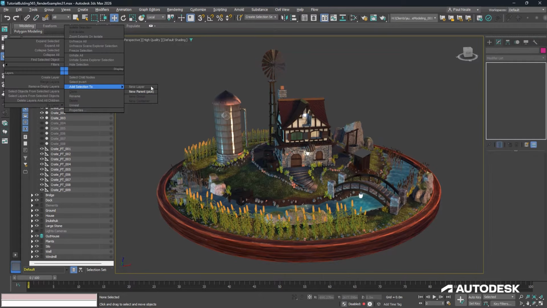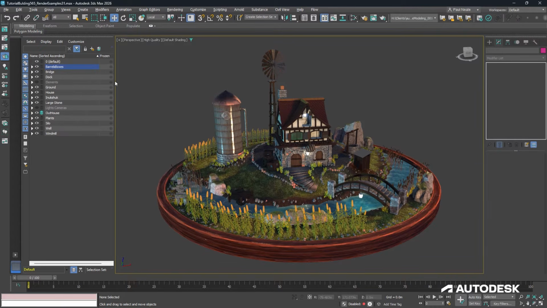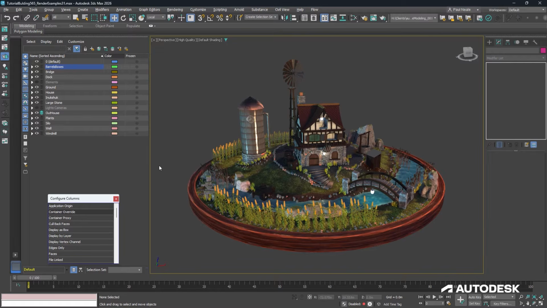You can drag and drop items from one layer to another to be able to organize it, or right-click on them and say Add to and pick a new parent, as well as many other options within it. We can also show all sorts of data within the different columns that we have accessible to us. Under Customize, Configure Columns, we could, in this case, add the color column, which gains us access to all the wire colors of each of the different layers and its contents.